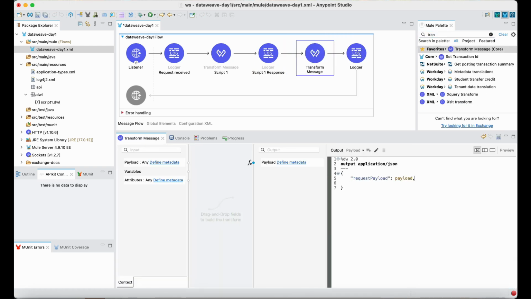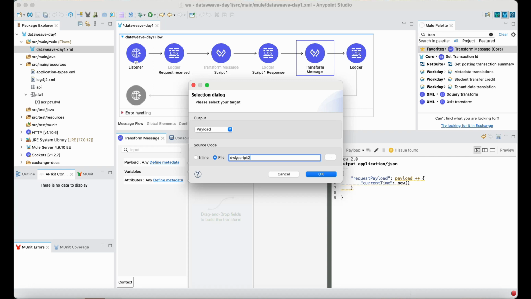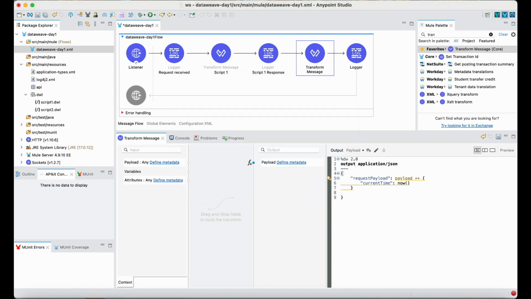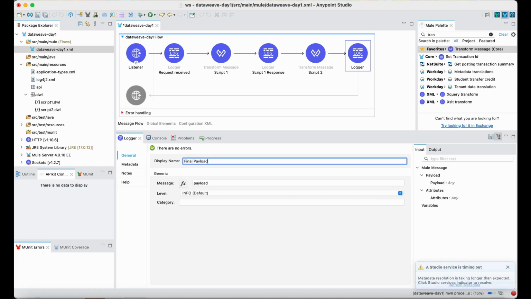So that's day 1, a simple, clean introduction to DataWeave. You now understand what it is, why it's so important, and how a basic script works inside a Mule flow. From here, things will get more interesting and much more practical.